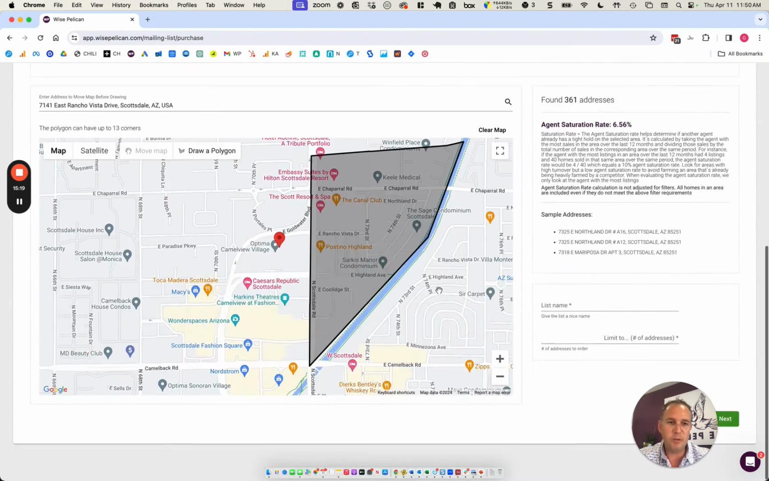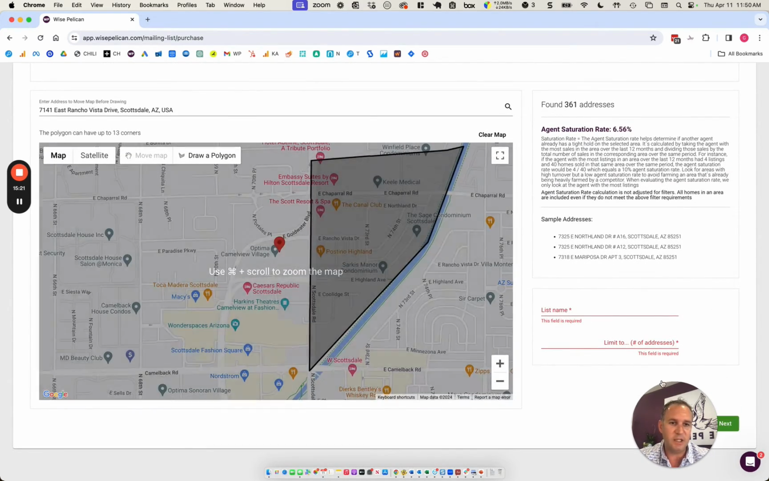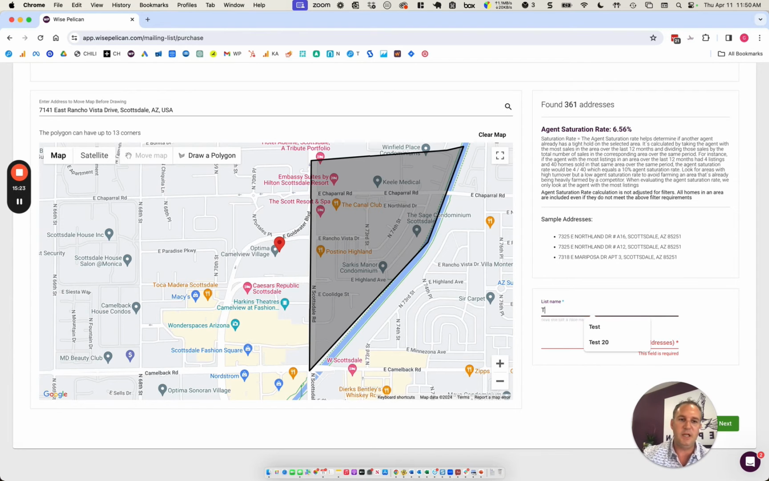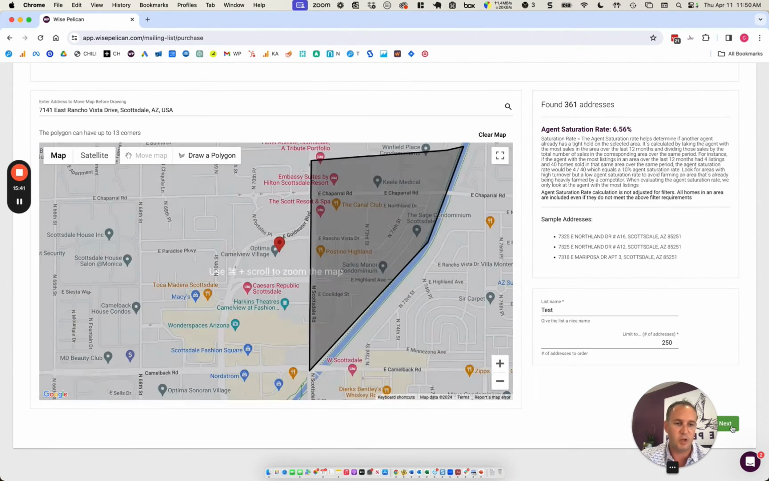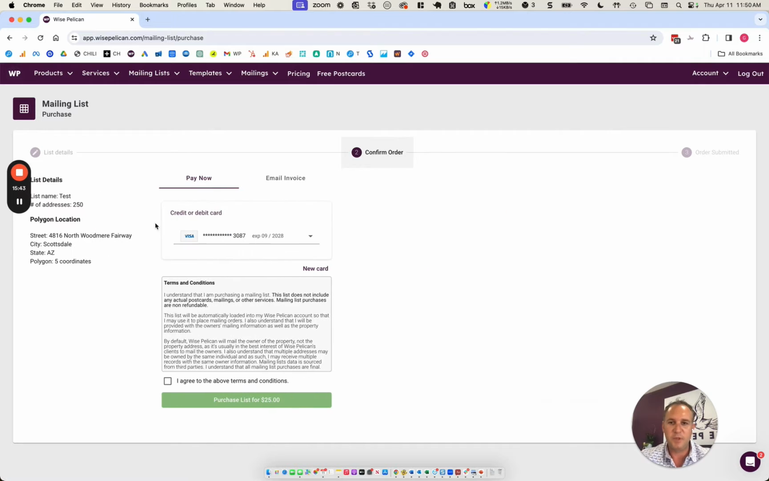So at any rate, once we have that, we can hit next, and then we can purchase the list and store it in our account to be used with a mailing. We can also say things like, okay, I only want to purchase 250 of the addresses. With the polygon, it's going to select the 250 closest to the middle. With an address and radius, it's always going to select the closest 250 to the target address. And that's kind of it, right? Now we just purchase the list.